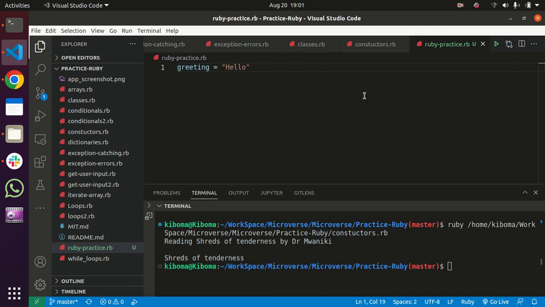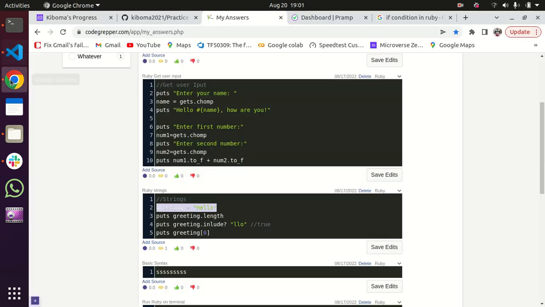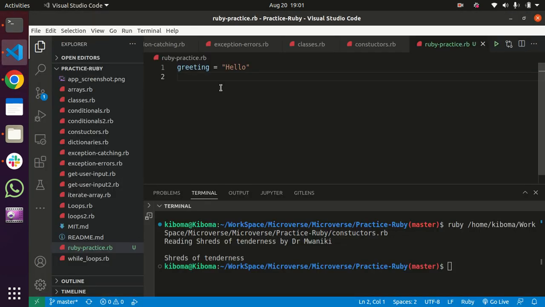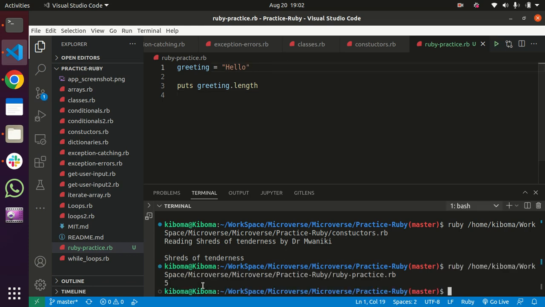Once you store it in a variable, there are several things that you can do with the string. For example, if you want to determine the string length, we just say puts, for it to print for you, then you say greeting.length. So this one will return for you the length of what you have in your variable, which is 5.